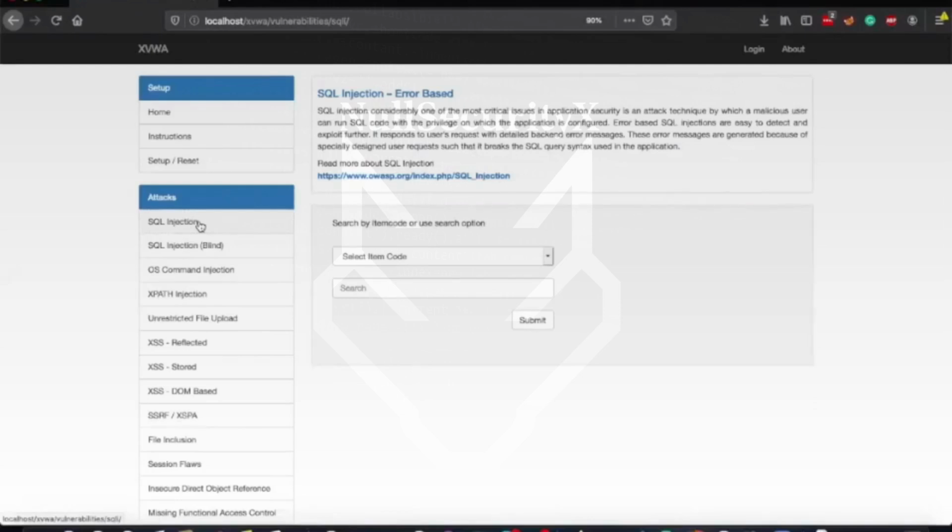So yeah, SQL injection. We'll be talking about how to detect SQL injection using Burp and how to automate this, and so on. Basically, SQL injections are categorized into multiple types. One is error-based, one is blind, and so on. Here we'll talk about error-based SQL injections.